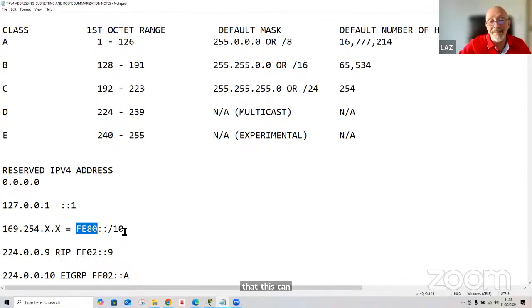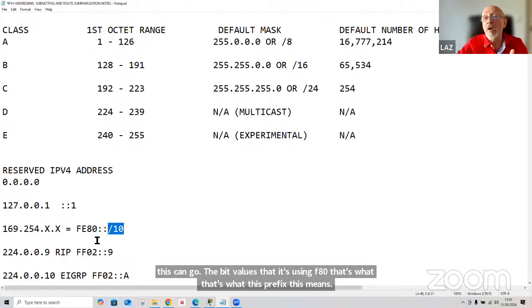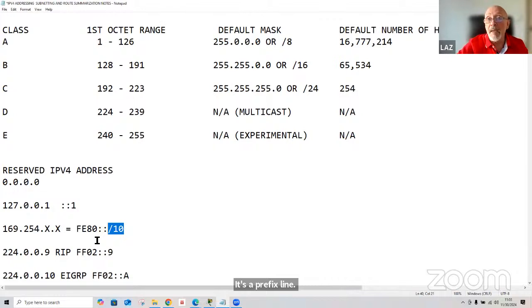FE80, that's what this means. It's a prefix length. It is not called a CIDR. It is not a subnet mask. It is a prefix length. Terminology, testing purposes, prefix length, not the same that we're using up here.